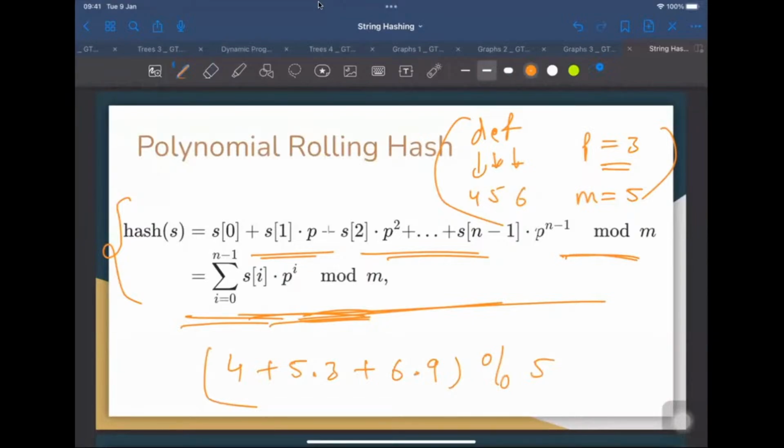Are you able to understand what this is actually meaning? We can change the hash value based on P and M. When we change the value of P and when we change the value of M, don't bother about what P and M are right now. But if you change the value of P and change the value of M, the entire hash of a string is going to change.